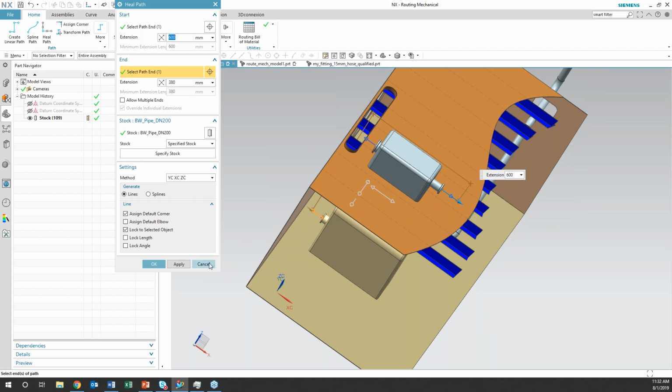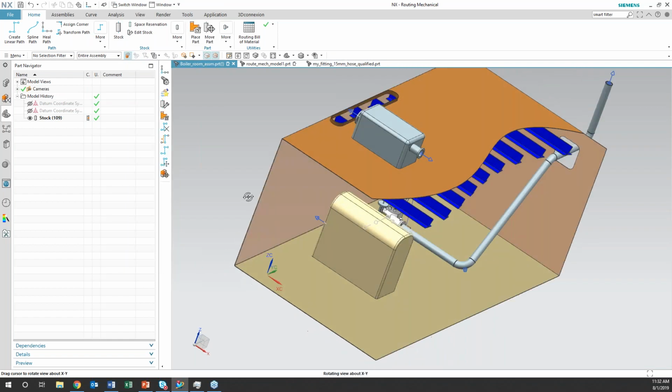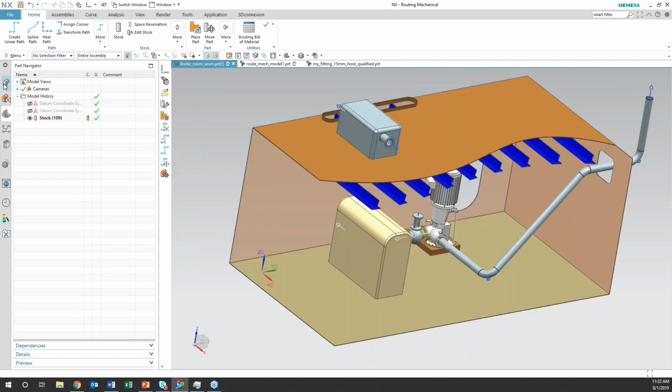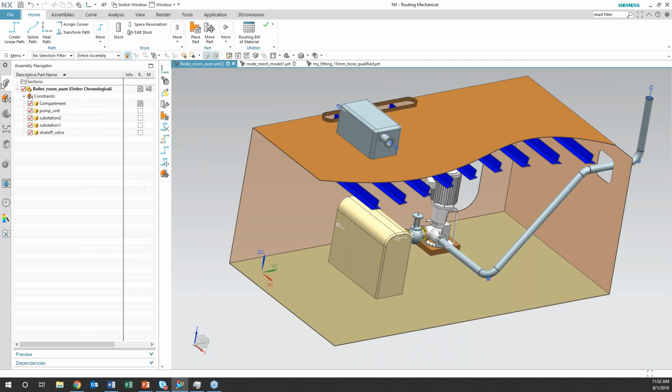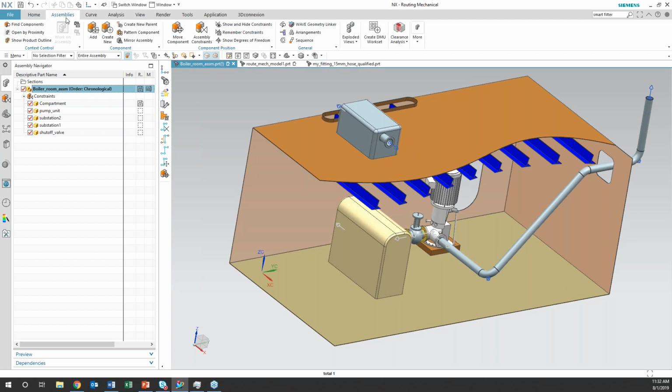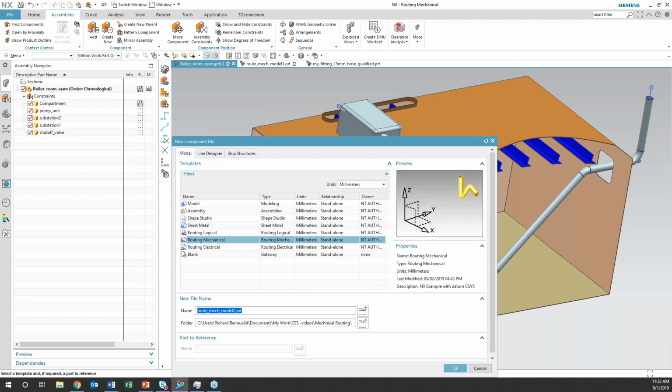Actually, before I do that, I missed a step because I wanted to touch on something. I'm going to back up here. I could select OK, but I'm not going to. I'm going to back up just one step here, and I want to show you something that's assembly management. I said I would touch on this. As I'm creating these routes, they're all going to be at the assembly level. What you may want to do, I'm going to do this quickly here, is create a new part that will contain all this routing.